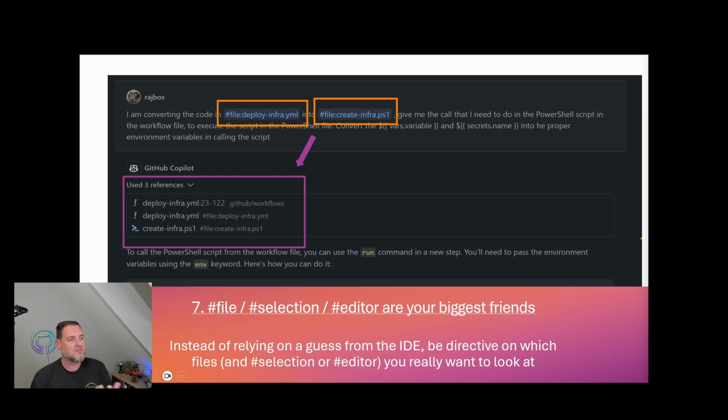You can see that in the results I said hashtag file deploy infra and hashtag file create infra PowerShell file. You can see that those both are linked now as the reference. And the first one in the references states that we're using a couple of lines of code, probably the thing that I have selected. This is still the editor saying, this is where the cursor is, this is what the user has selected, this is probably the most important part.